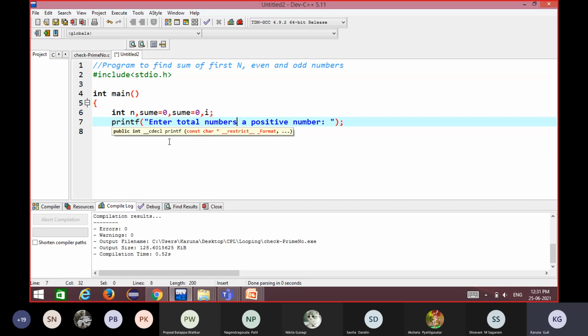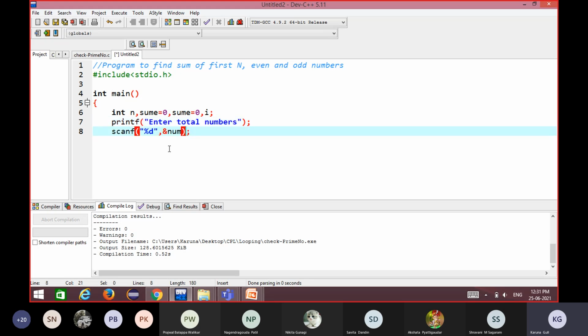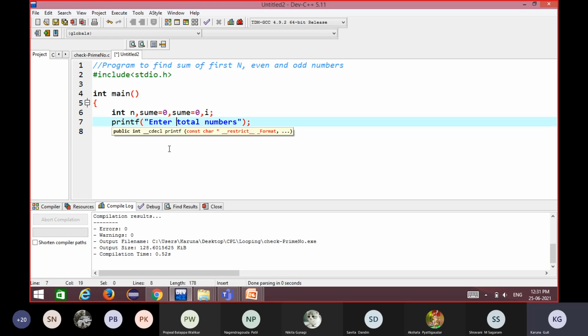Numbers. So you have to read how many numbers. Okay, the total number you have to read. So if you read 10, it's going to generate 10 numbers. Okay, total natural numbers to be generated.